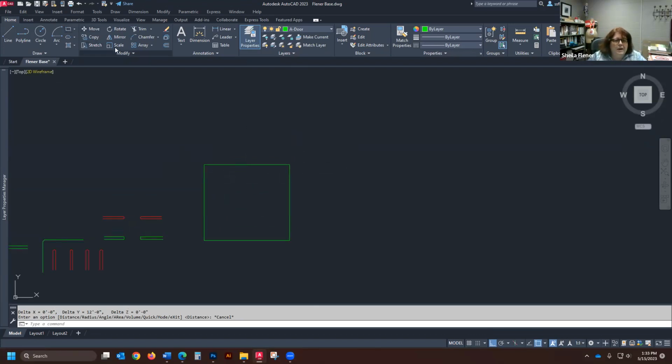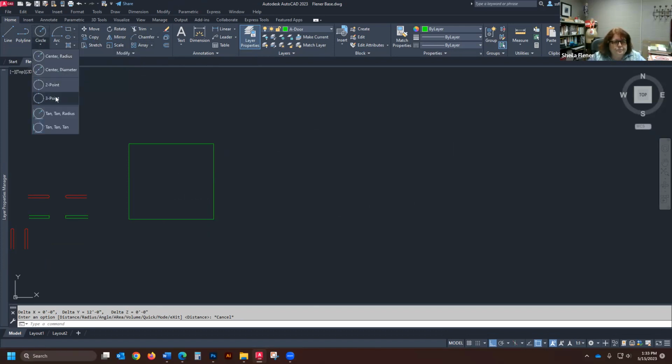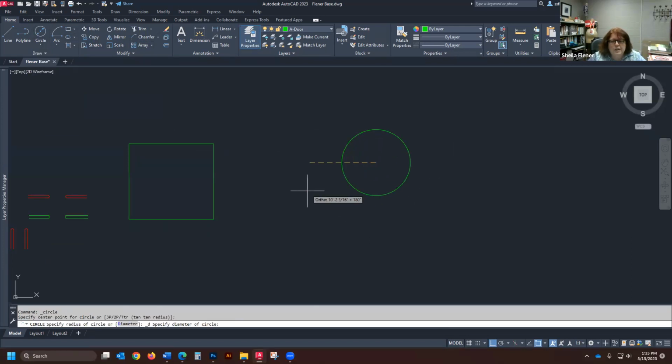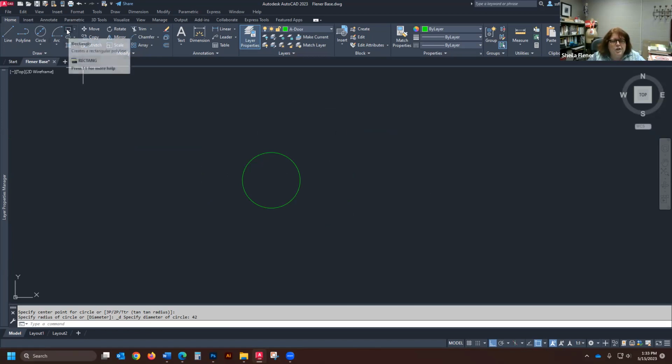Okay, now we have array. Array can be done from the modify panel here, but I prefer the old-fashioned array from eons ago. So let's click our circle here, do the center diameter, click on the screen, and then we'll type in 42, enter. So this is a 3'6" table that we're going to put chairs around. Okay, so we're going to create our little chair here.